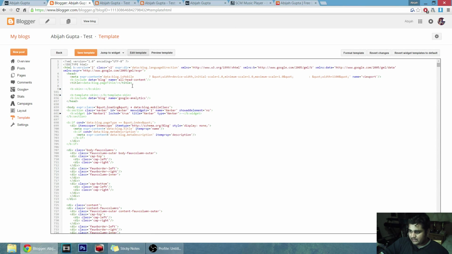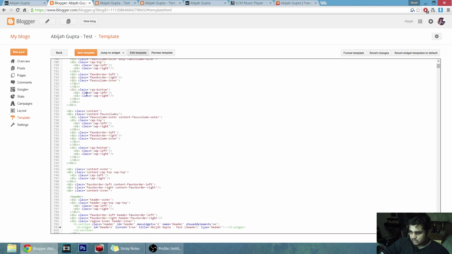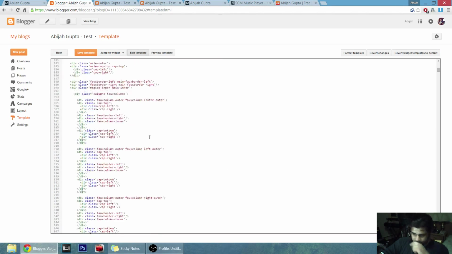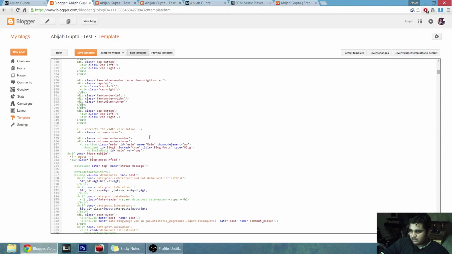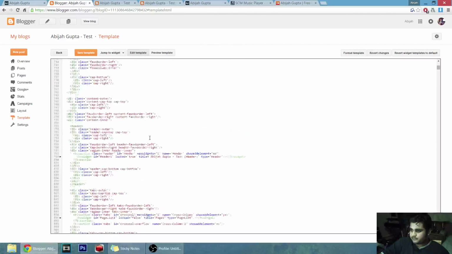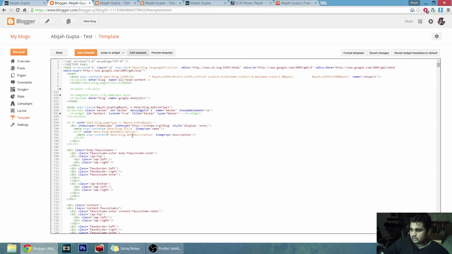Now in edit HTML, the body tag is usually at the start. So I'm trying to manually find it right now. Probably not a very good idea. Ah, there it is. Line number 659. It might be a little different on your end, I'm not sure. But if you can't find the body tag, usually just use Control F.